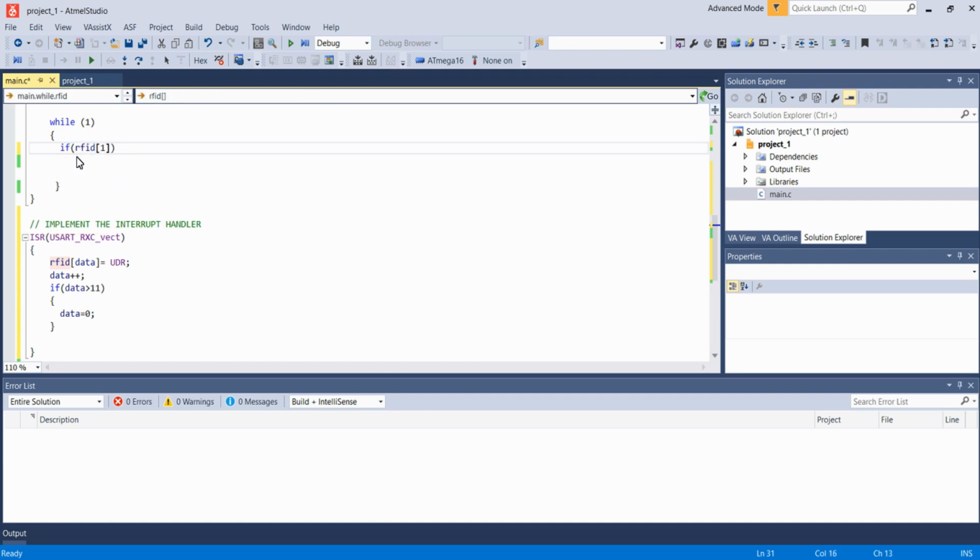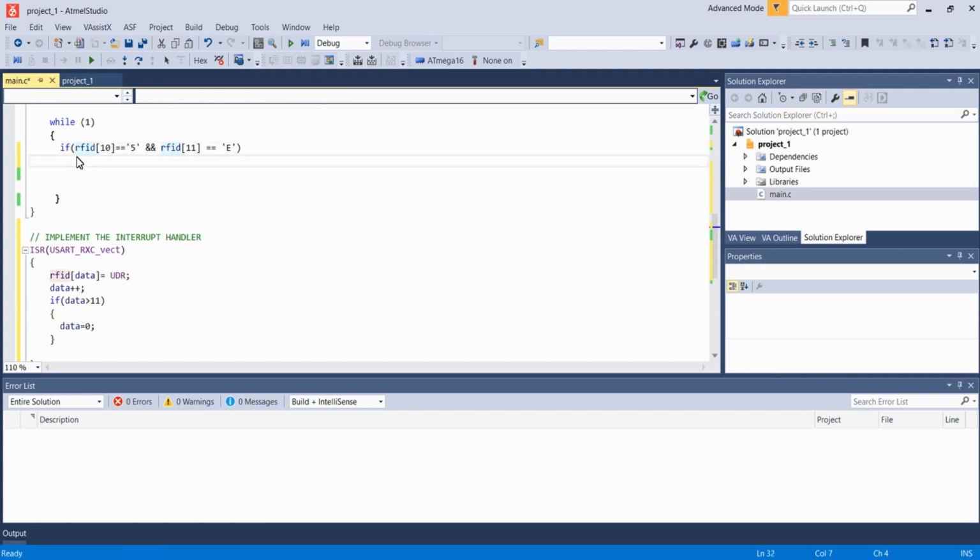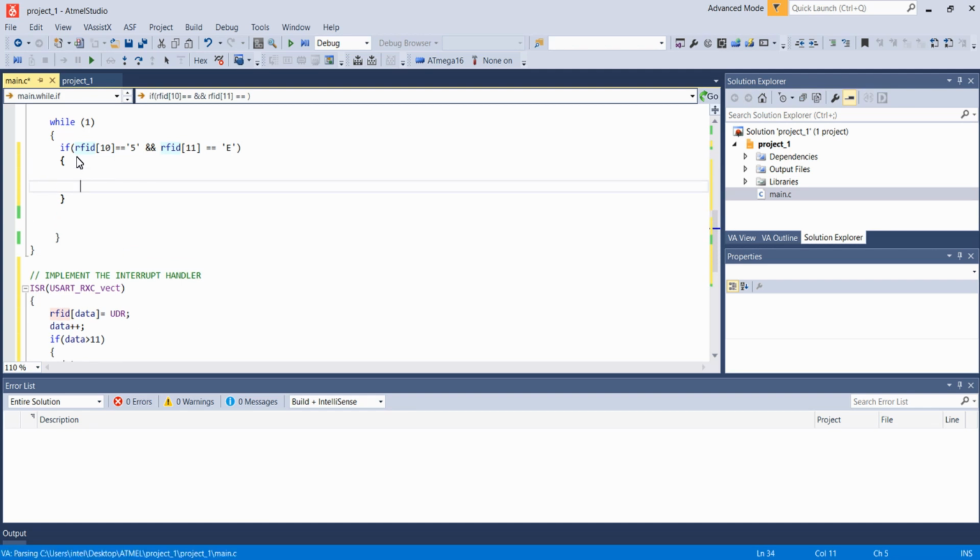RFID[10] == 5 && RFID[11] == 'E'. I just want to turn on the LED connected to PV0. PORTB |= 1 << PV0.